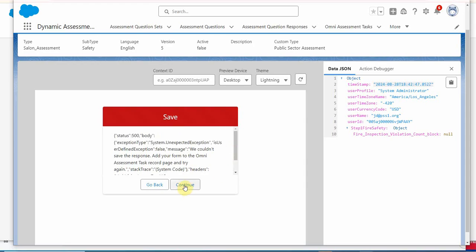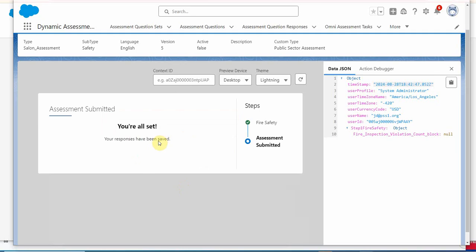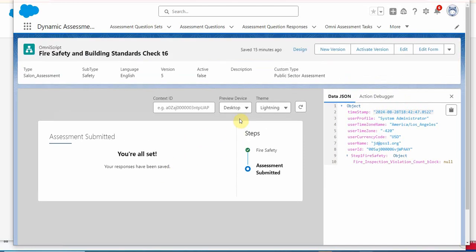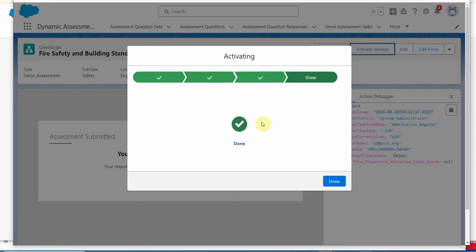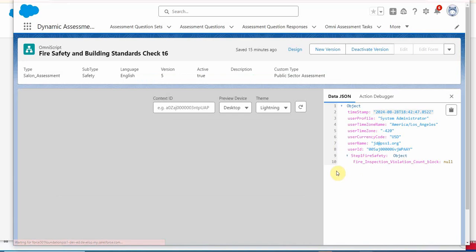So I'm going to click Continue. And it says you're all set. Your response has been saved. Very curious. So clearly there's some things that would need to be worked through. I'm going to activate the version just to see what that does. So it actually completed, but there's so much more I need to learn about Omniscripts.